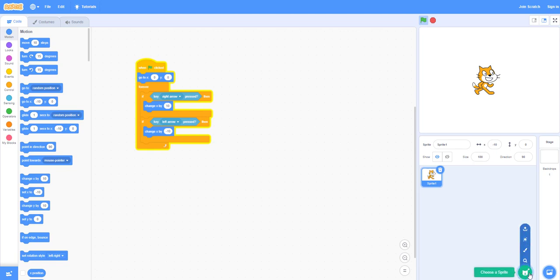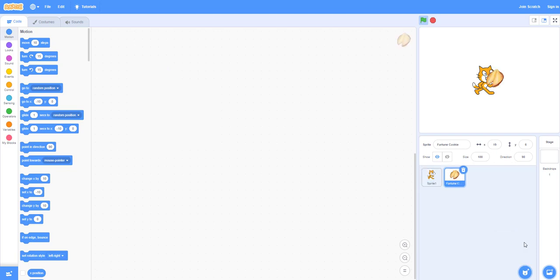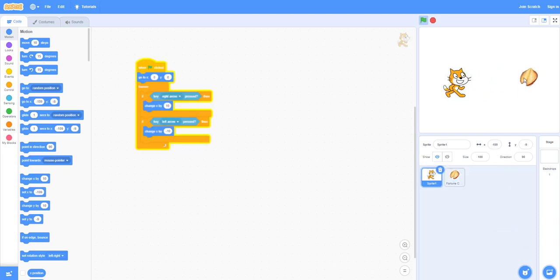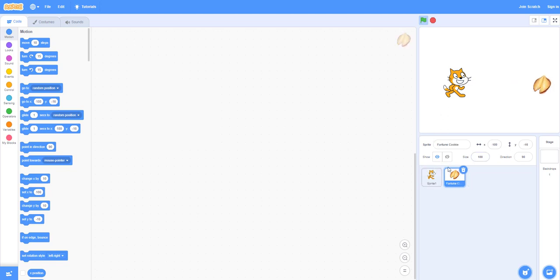So down here you can add a sprite. You can actually choose to add a random sprite. So this is surprise. So I'm just going to click this surprise, and this is a fortune cookie. So we're going to check to see if the cat touches the fortune cookie.